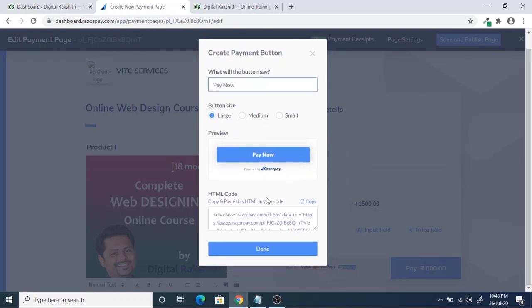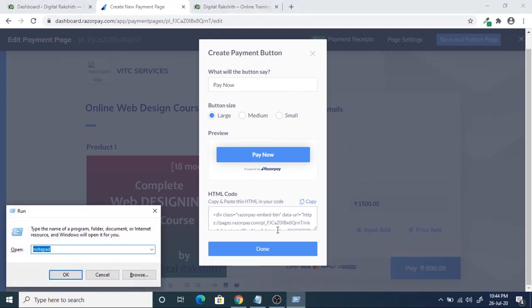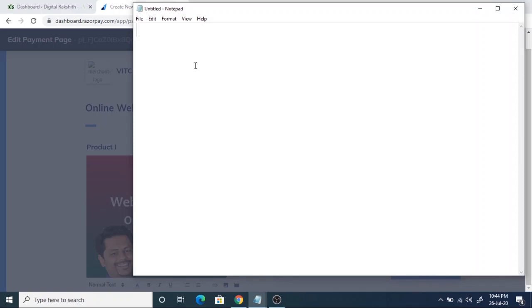And down to that, you have an option here called HTML code. So this HTML code you have to copy, and you can paste it inside your website anywhere, or you can send this directly to your customer. I'll just show you that as well. So let me just copy this HTML code. This is a HTML code. The people who don't know HTML will not understand this code, but still you just copy this and paste it inside your notepad. I'll just open the notepad and paste this code.